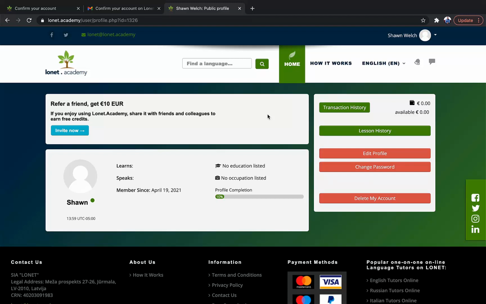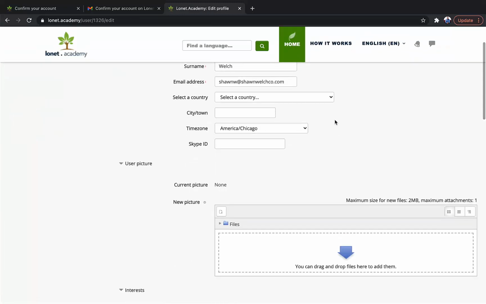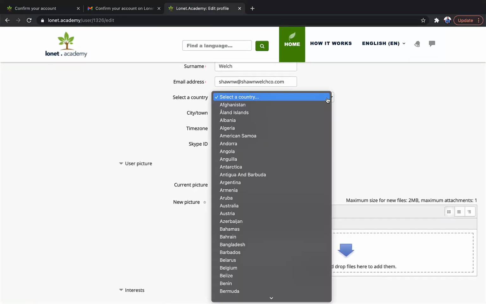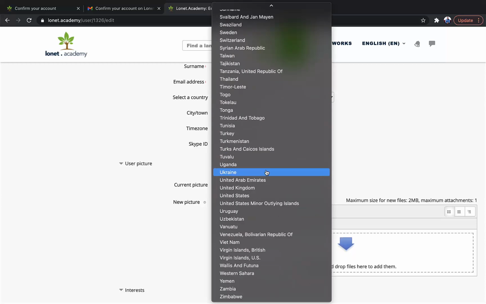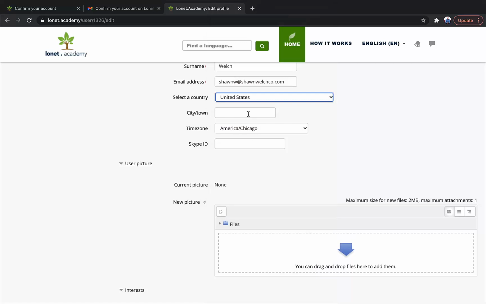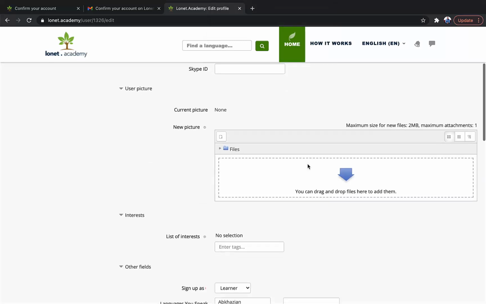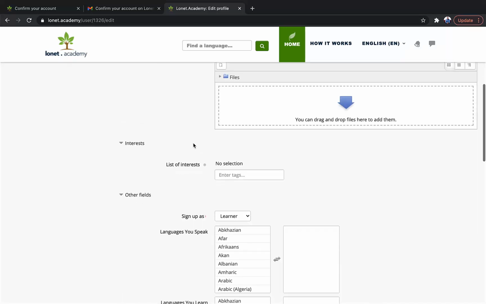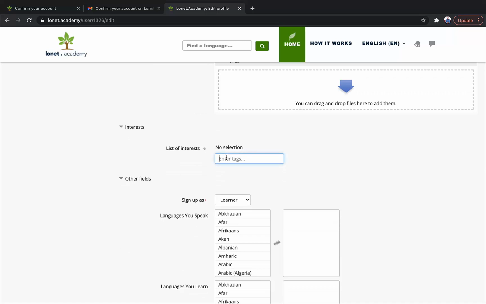Now, one of the first things that you're going to want to do after you have confirmed your account is edit your profile. You can put in your country of where you're from, the city or town that you're in. You can add in a picture of yourself for your tutor to be able to see. You can type in interests that you have. For instance, I like sports and basketball.